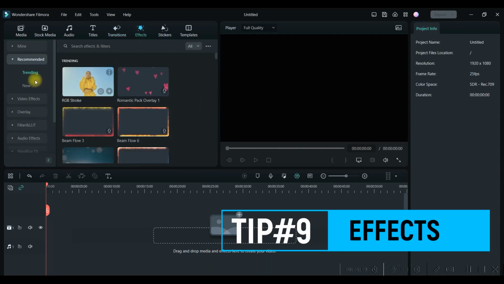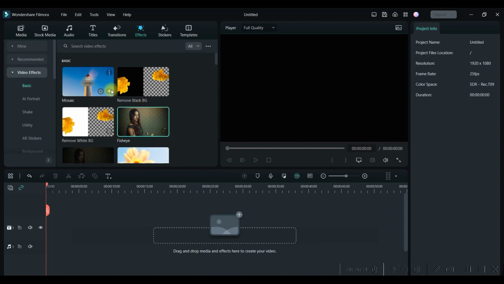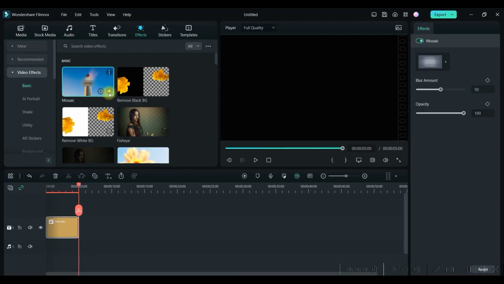Next is effects. Under effects, you get different cool effects, some beautiful video effects. All you need to do is just download them by clicking on this download button, and it will be downloaded and usable. And once it is downloaded, you just have to add it by clicking on this plus icon, and it will be added to the project and you can check how it looks.